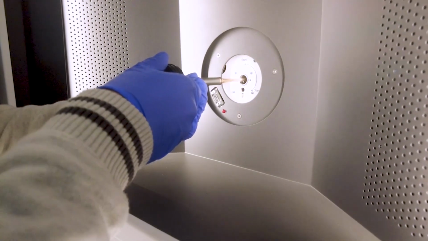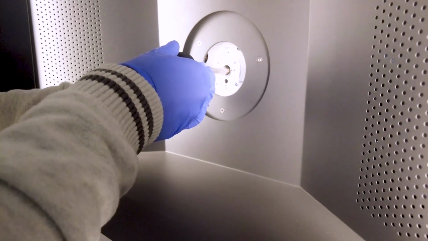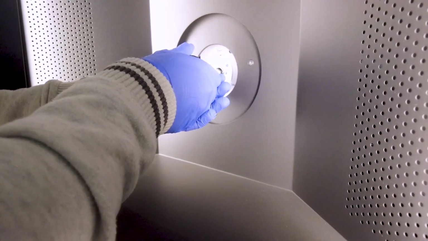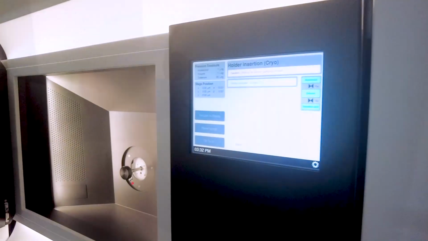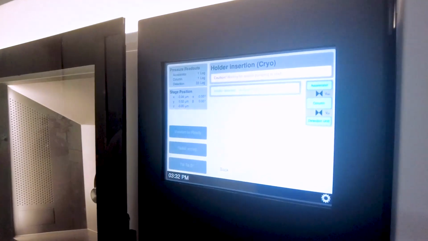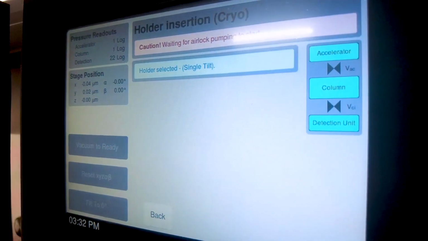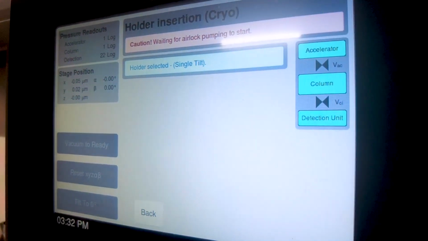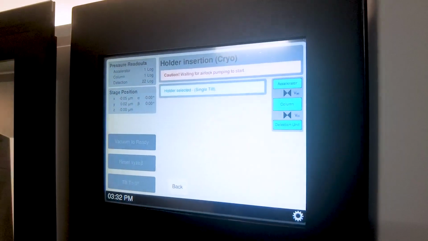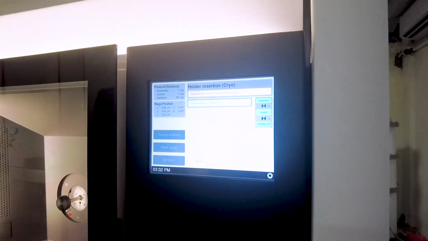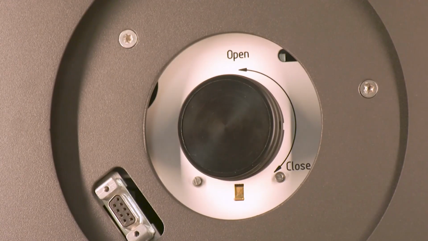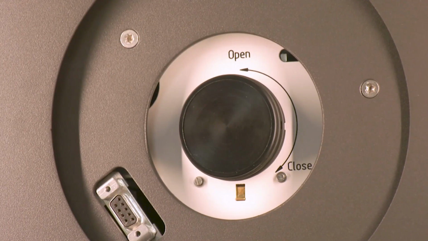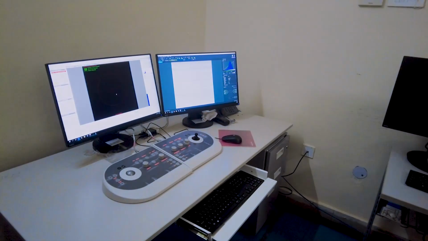We will insert the sample holder in the sample port. And then pump the chamber to form ultra high vacuum. After ultra high vacuum is achieved, the sample holder is inserted further into the machine and rotated into the closed position. This is a setup to control the machine.